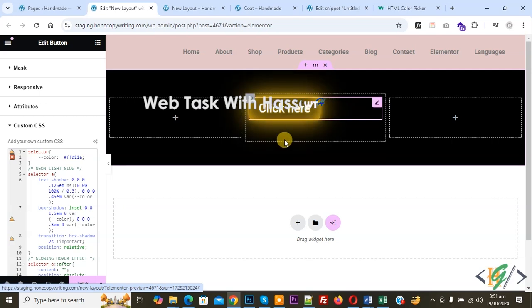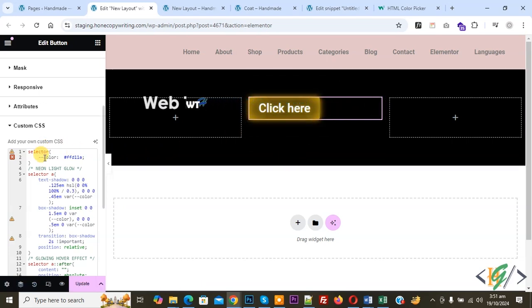Now you see when we hover again, now you see selector color, so you can add color scheme according to requirement. So this is a yellow color basically. And then you see selector A text shadow, so you can add number according to requirement. Now you see multiple number box shadow.